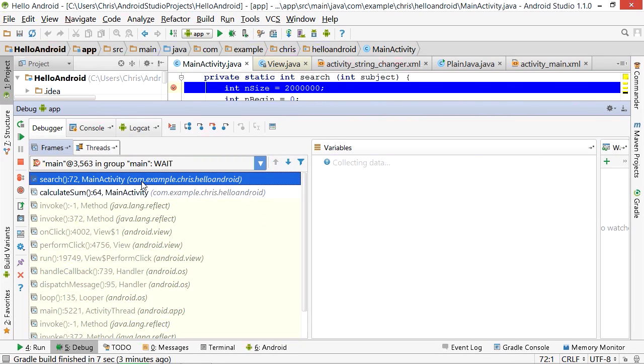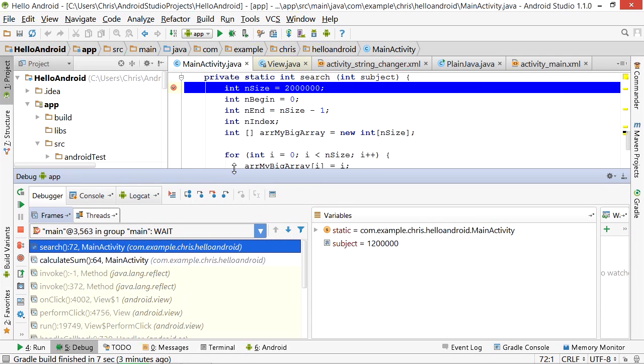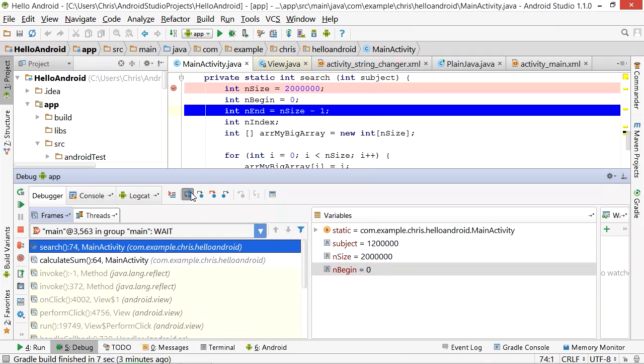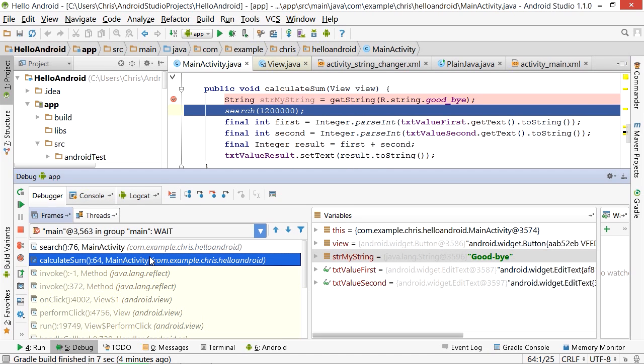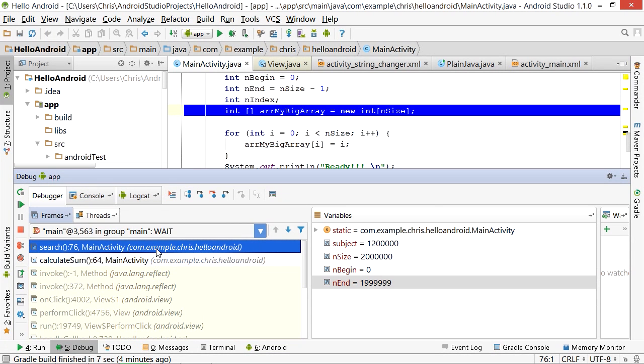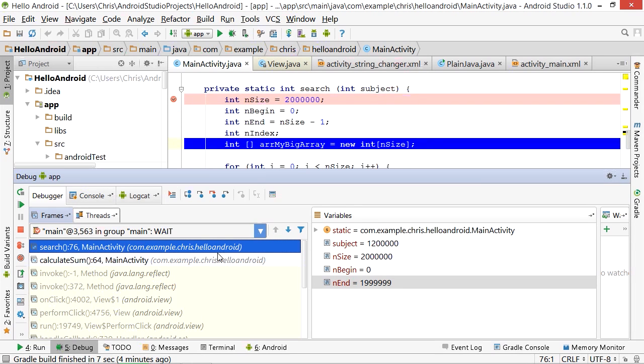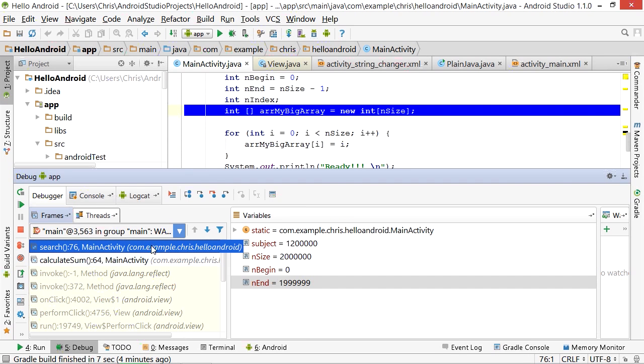Then if we go into search by clicking it, we have some variables there. Right now we just have the parameter that was passed called subject. And you'll see it's 1200000. If we step through that, you'll start seeing the variables for that method. What's very cool is we can keep going back here if we have any doubt how we got to this point in time. Go through the call stack and go back and forth. If we're doubting that the subject value is correct, for instance, I can go back here and check it. So let's go back to search.